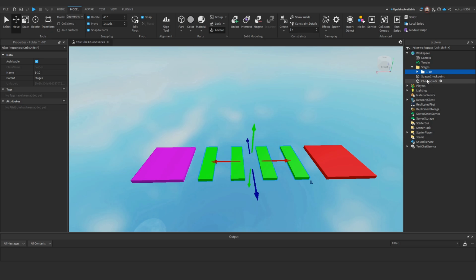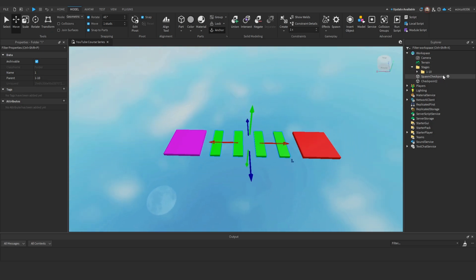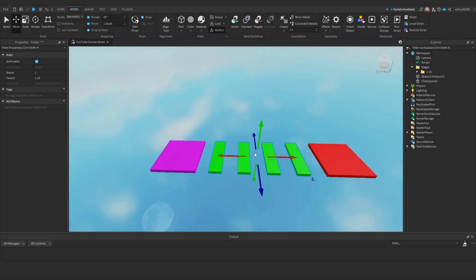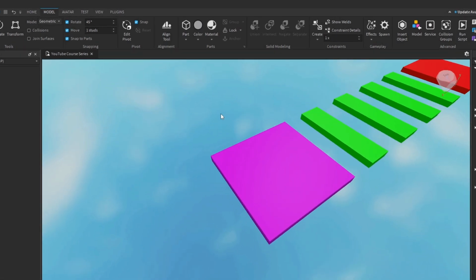So this is the first 10 stages. So we have stage 1 in here, then we'll have stage 2. And then when we get to stage 11, we'll create an 11 to 20. It's just about keeping the Explorer nice. Anyway, for the next stage, we want to cover jumps with spheres. So let's have a look at how we would do that.